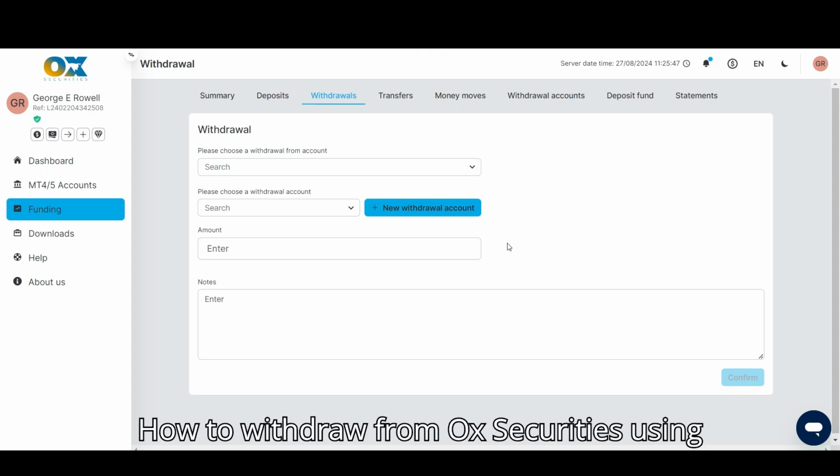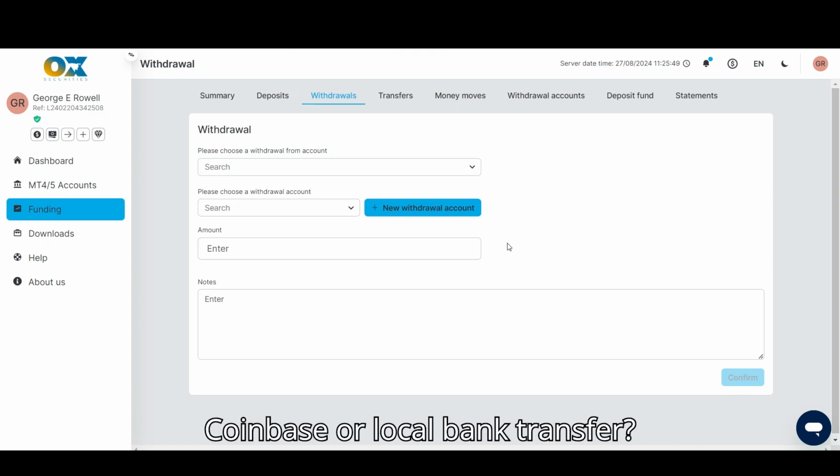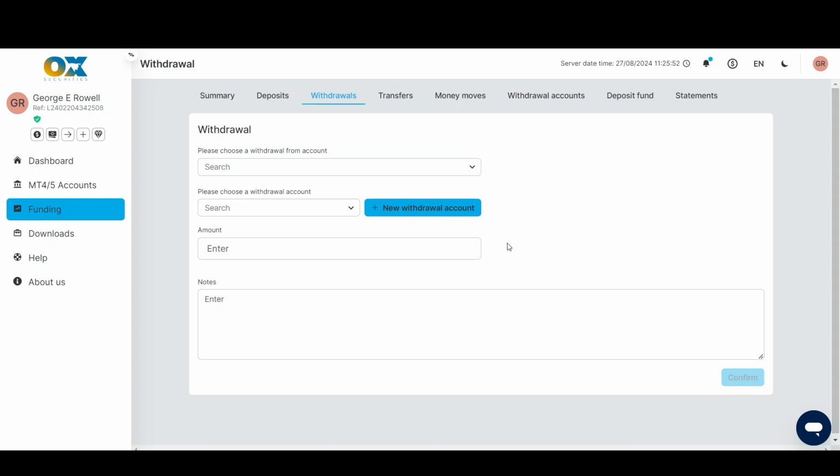How to withdraw from Ox Securities using Coinbase or local bank transfer.